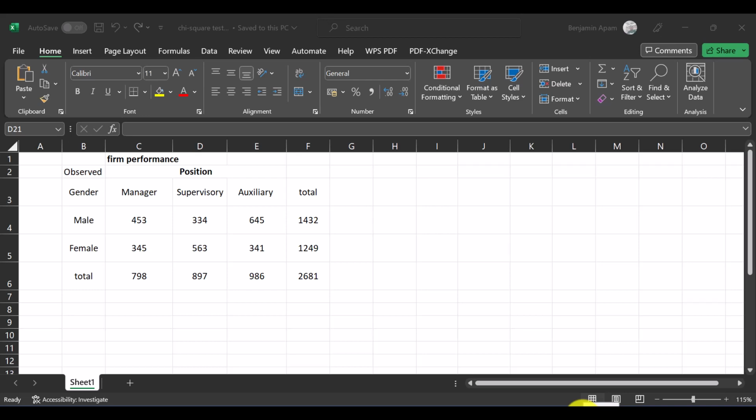This is where we stopped on the chi-square calculation. So we want to continue. Okay. Now we were able to get the totals for the observed values. The next thing we need to do is to get our expected values. So that's what we're going to do today.